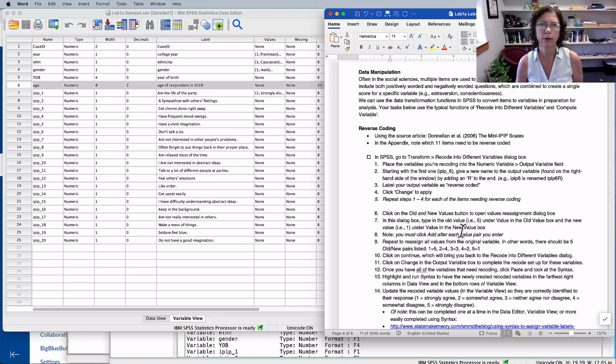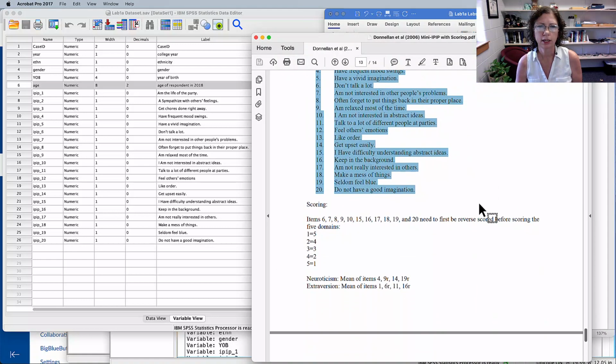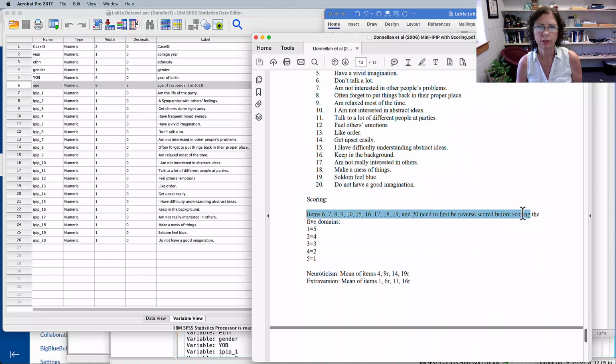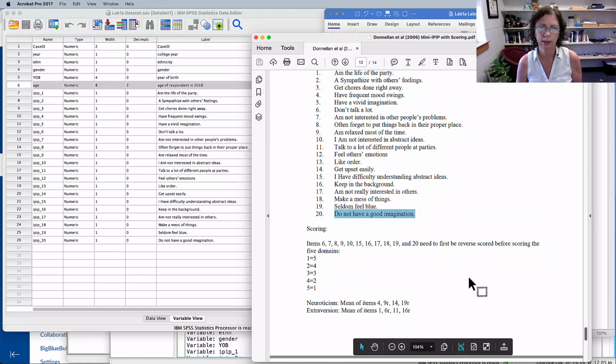For creating our scales, so the big 5 scales, we need to do a couple more jumps. One, we have some items in that scale that need to be reverse coded. And if you go over to the Donnellan, you'll see that they tell us which items need to be reverse scored before we create the subfacets. So we have 6 through 10 and 15 through 20 that need to be reverse scored.